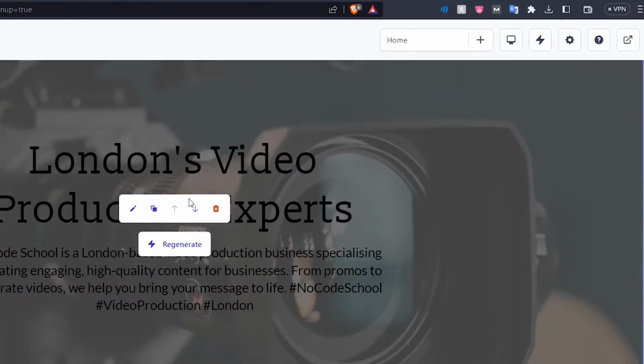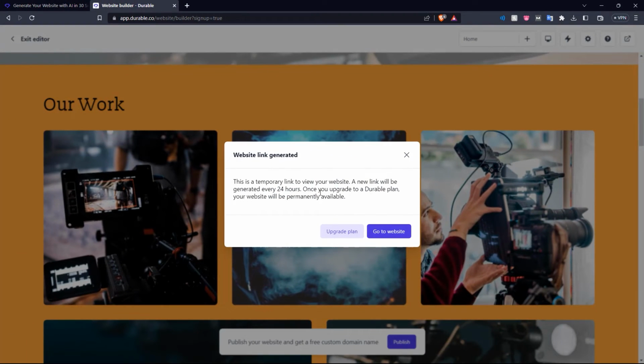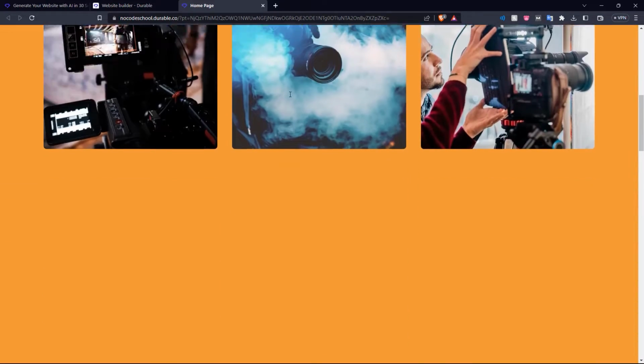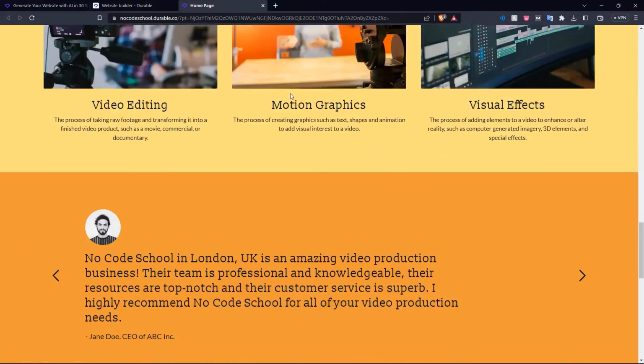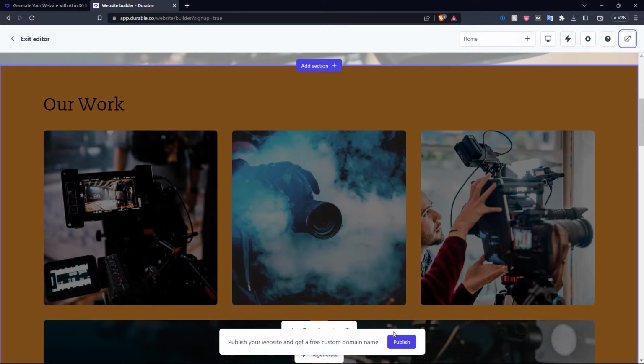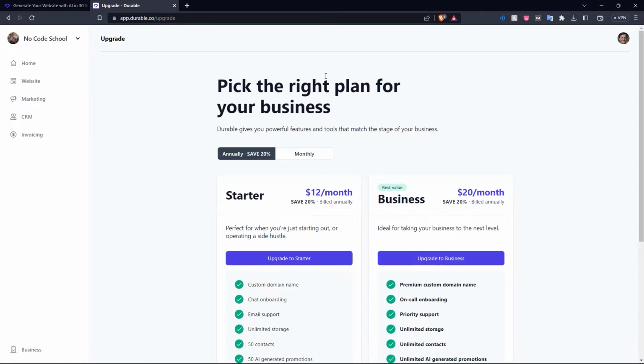And when you're done customizing your website, you can preview it with this button over here. Click view website. And there's a temporary link to view our website. Let's go to that website. There we go, here is our website hosted on the temporary link. And if you go back here, once you're done editing and customizing your website, you can publish it. We click publish. And it takes us to this page.